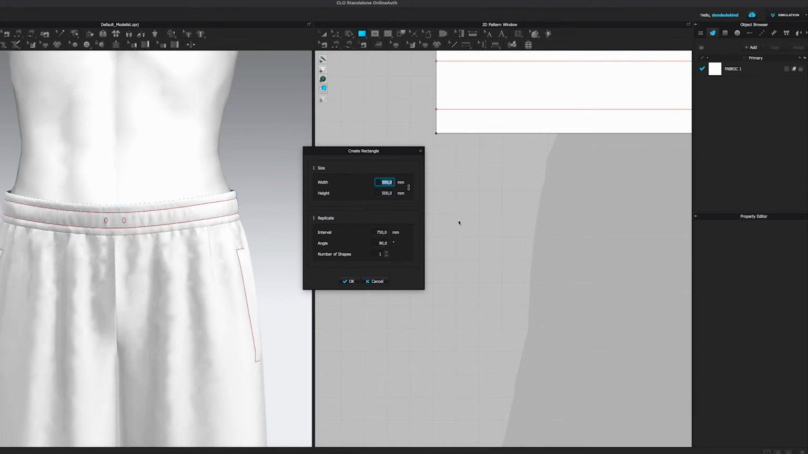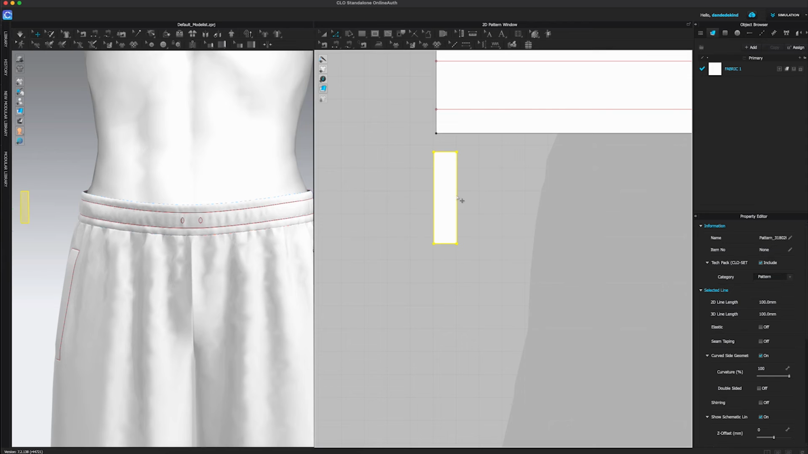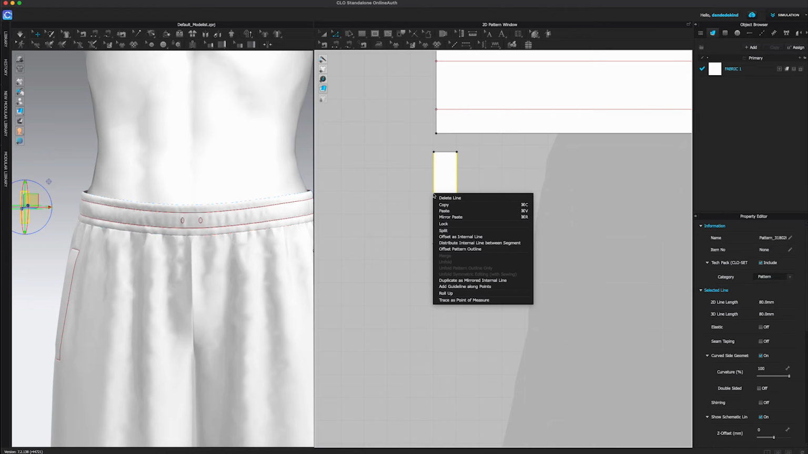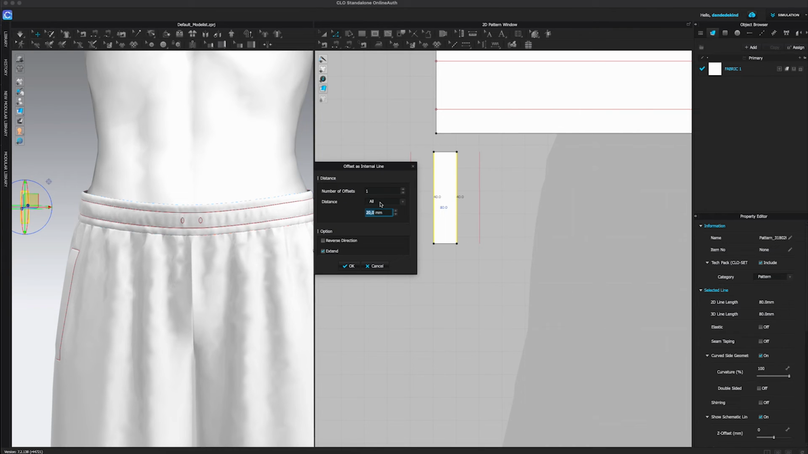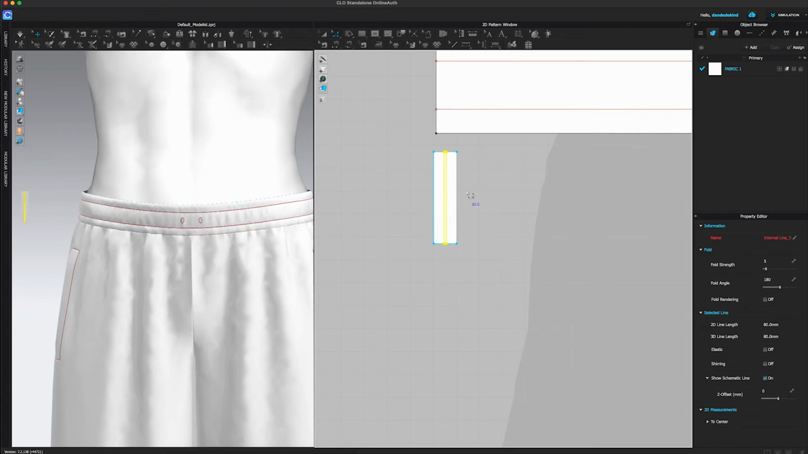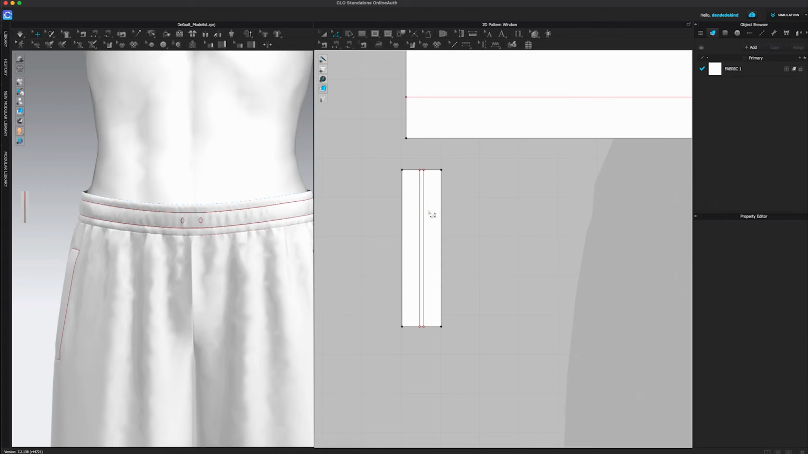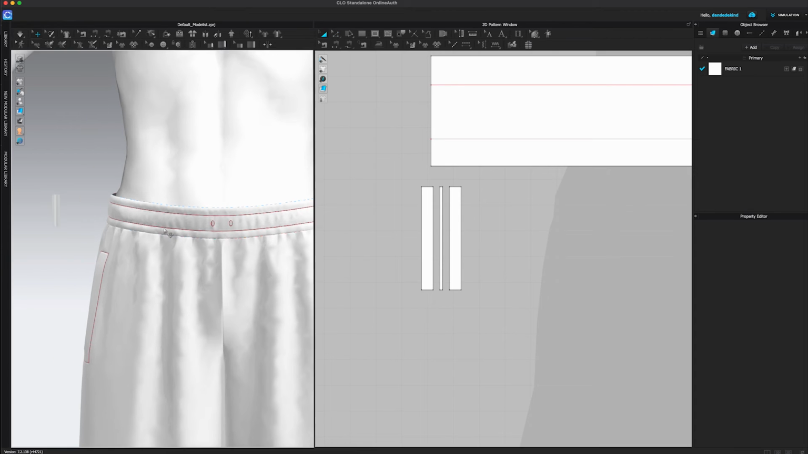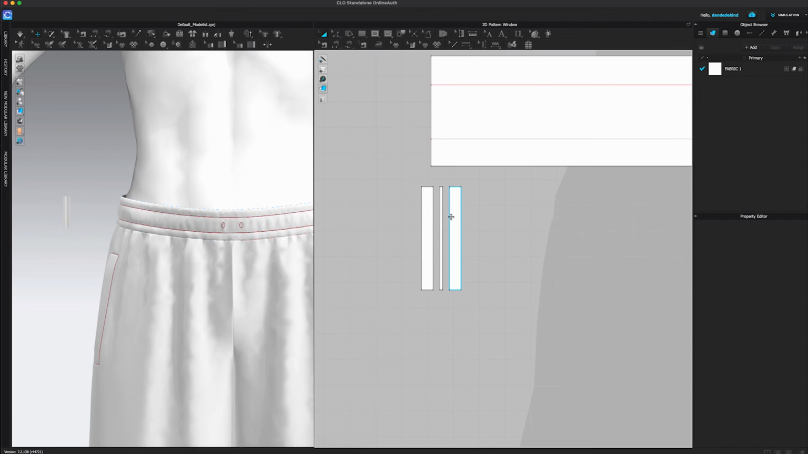I'm going to use the rectangle tool and set the width to 10 millimeters, and we're going to start with a small one, so let's do 40 millimeters in height. Using the Z or edit pattern, we're going to click on the sides and say offset internal. We're going to set this to 4.5 millimeters, which is going to leave a millimeter in the middle. And we can click on both of these and say cut and sew. And it does seem pretty weird now, but this is how it's going to work.